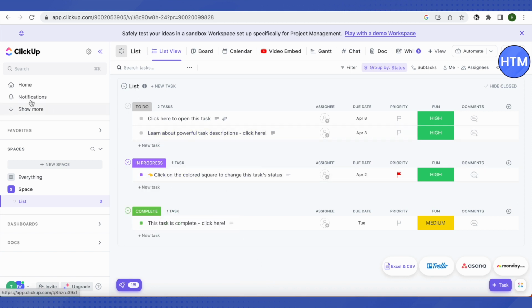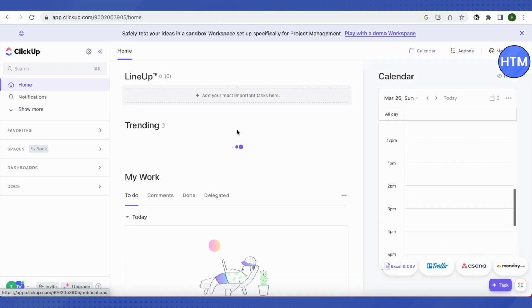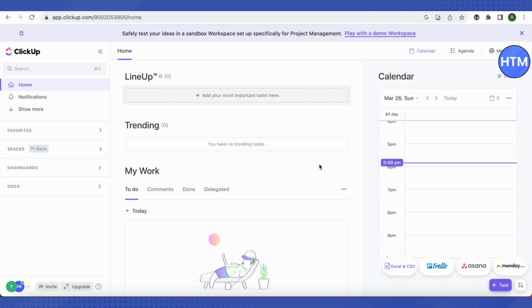But first, let's explore the home, notification and other options before diving into the space section. So when we click on home, we will be able to see different sections over here. Like in the lineup section, you will be able to see all the tasks that you need to do. So you can just line up your tasks on a priority basis. And on the trending, you will be able to see all the tasks that you have been devoting your time to. So you will be able to see right on your home page what are the tasks that need to be done, and other tasks where you are giving your time.